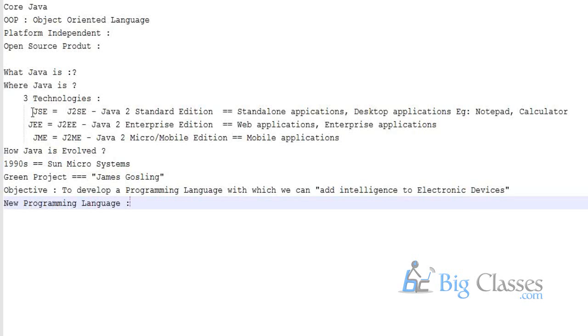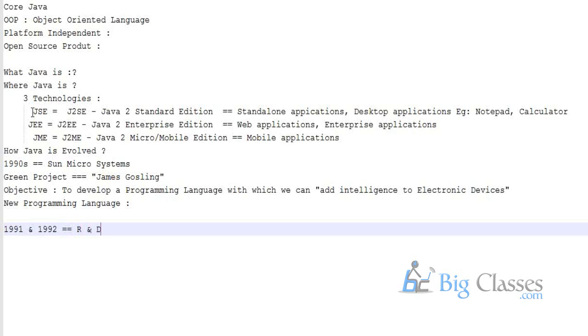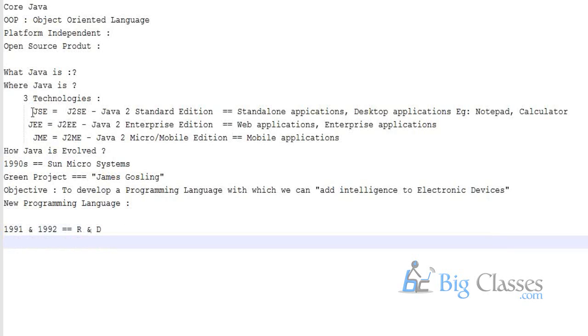So the James Gosling team's intention was to develop such a programming language with which they could make software and add intelligence to electronic devices like the remote control. So after research and development in 1991 and 1992, they came out with a programming language called OAK. With the help of OAK, they started writing some software. And this was the timeline with Sun Microsystems.